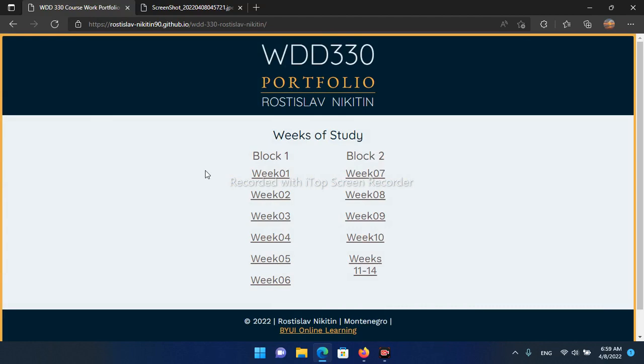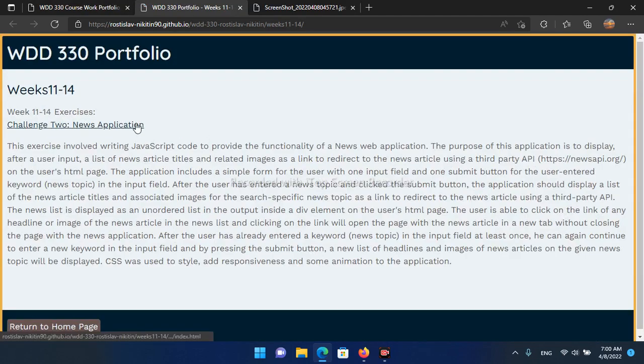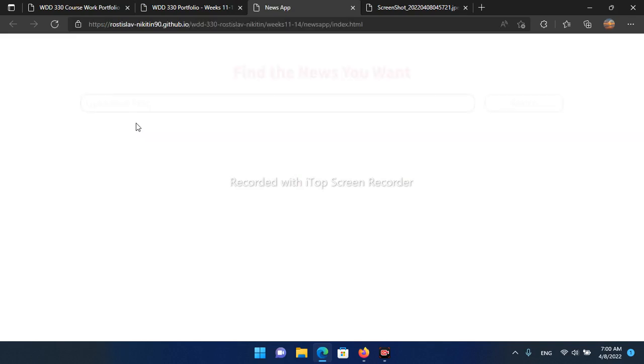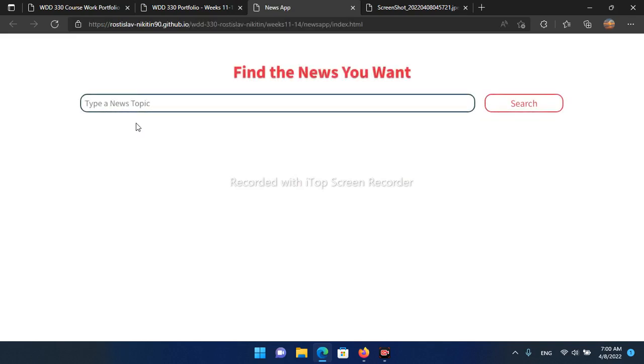During the last 4 weeks of study in this course, I've been working on applying what I've learned to create one web application called the News app, which I would like to demonstrate to you now. This exercise involved writing JavaScript code to provide the functionality of a news web application. The purpose of this app is to display, after a user input, a list of news article titles and related images as a link to redirect to the news article using a third-party API on the user's HTML page.